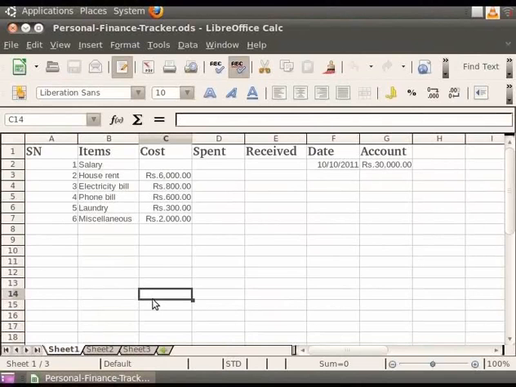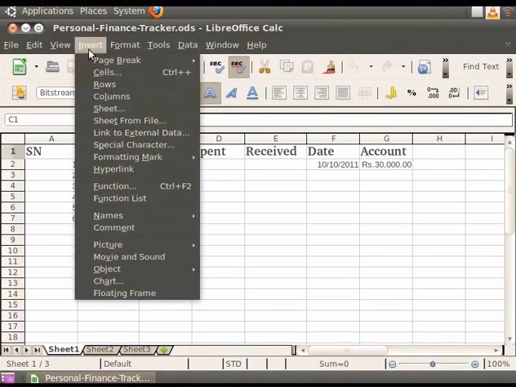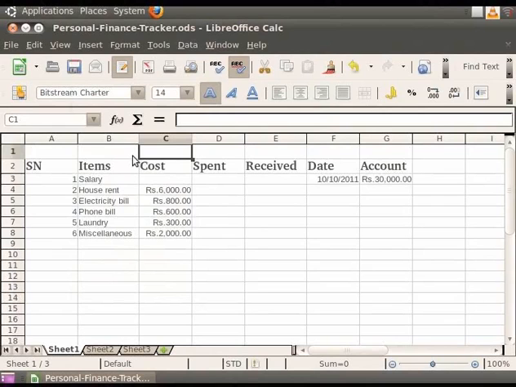For example, in our Personal Finance Tracker.ods file, let's click somewhere on the first row. I will click on the cell which has cost written in it. Now click on the Insert option in the menu bar and then click on Rows. We see that a new row gets inserted just above the selected row.